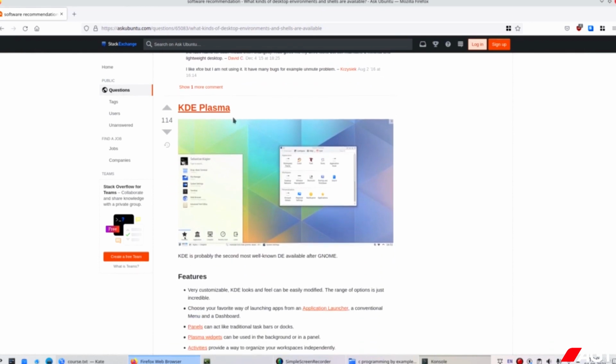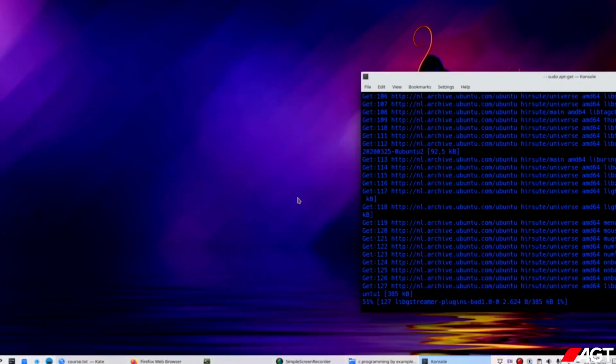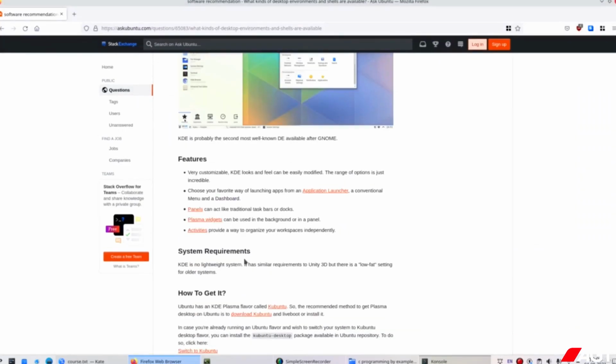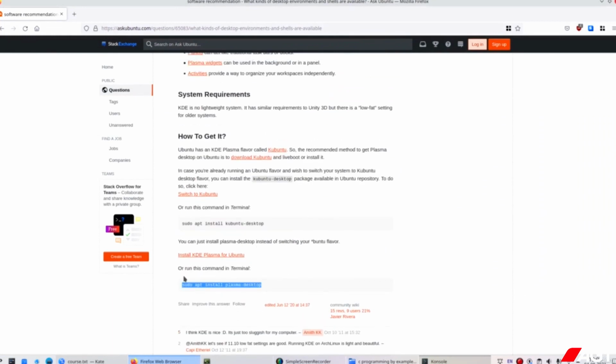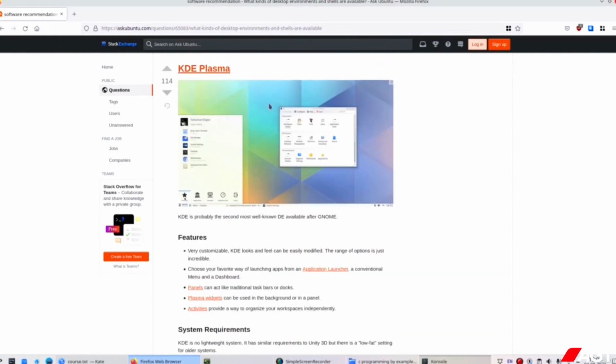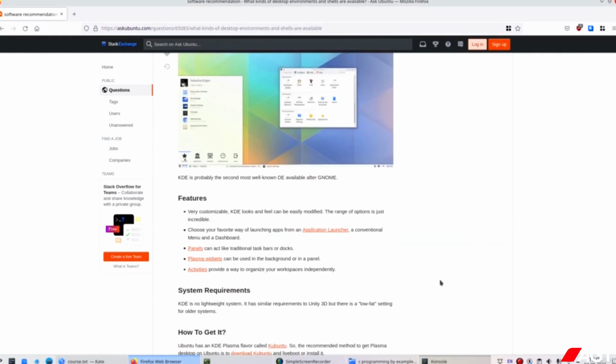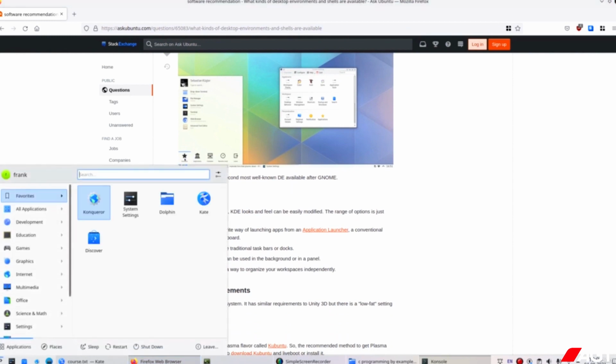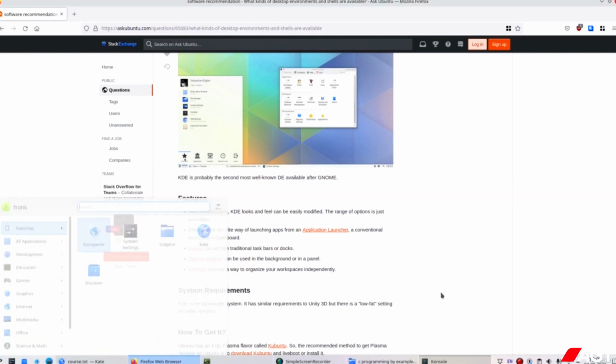So this is the KDE environment, the one I'm currently using. You can install that with this command. So if you copy and paste this command in your terminal, it will start installing the KDE environment. And to switch to an environment, after you're done installing, it doesn't do that automatically. You have to log out of your computer, and then once you're in the login screen, choose the environment that you want.